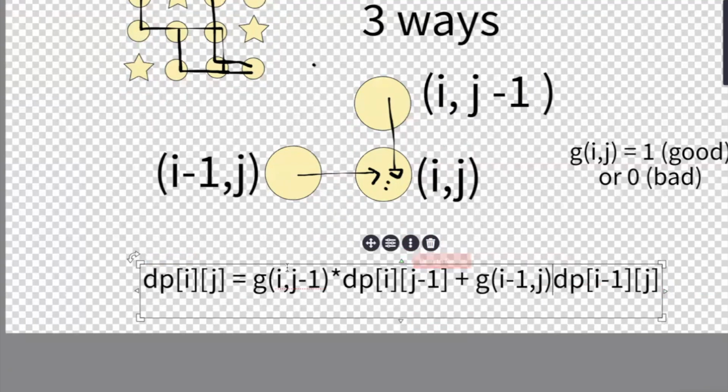So suppose if a cell is bad, then its g value will be 0 and we will not consider it for our answer. And if it is good, then the g value of the same cell will be 1 and we will consider it for our answer. Finally, we'll perform the modulo operation on the quantity on the right hand side, and that will give us the actual value which we want to print. Let's see how it looks in code.